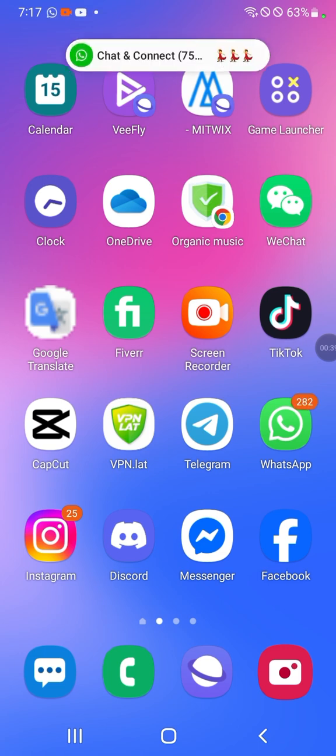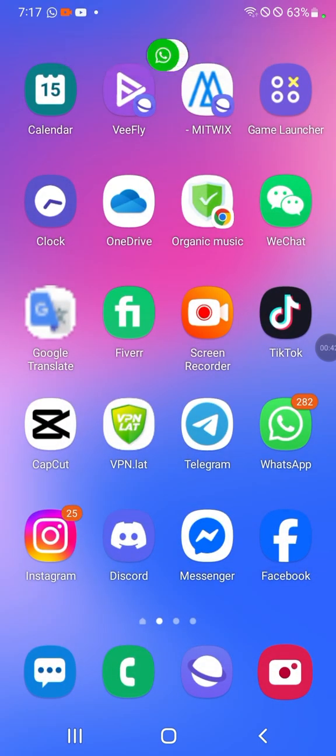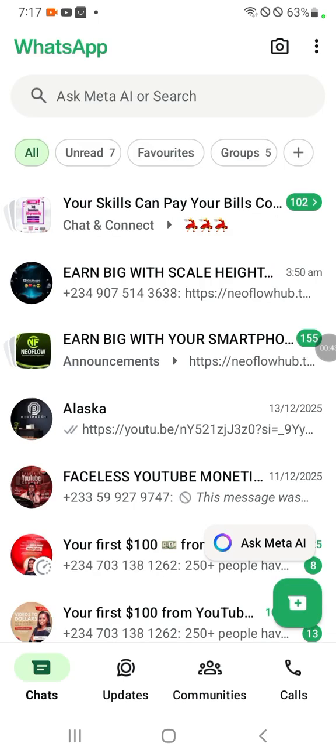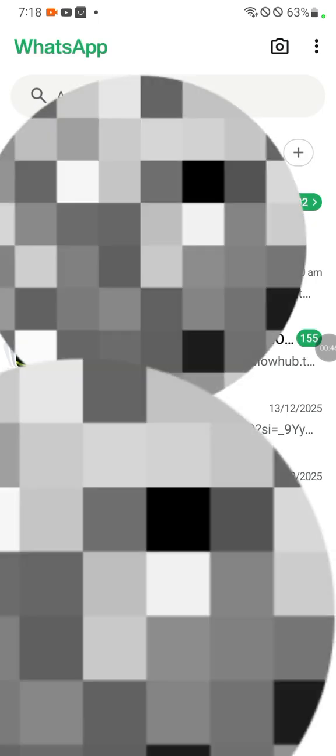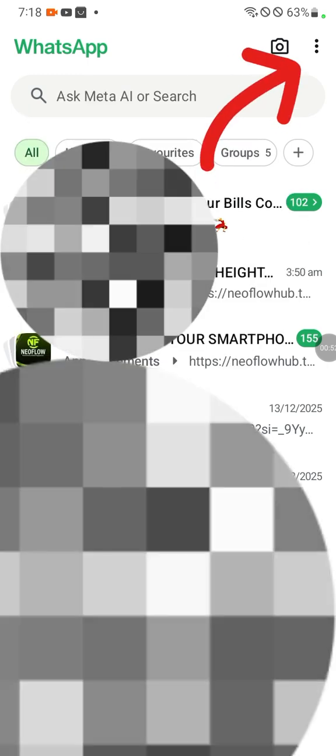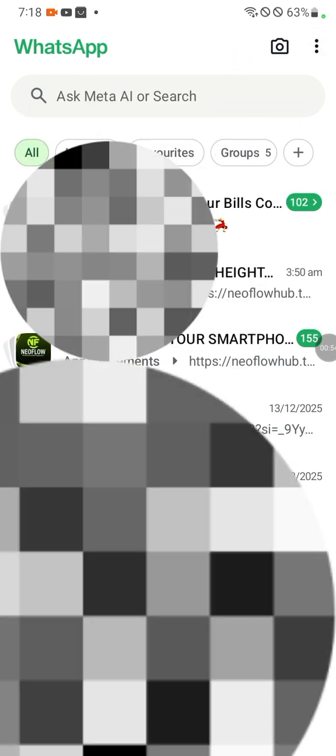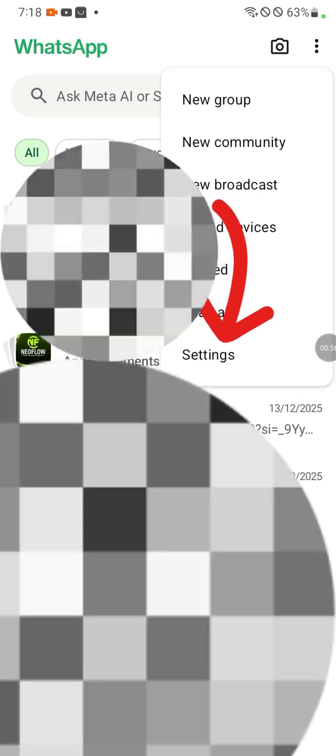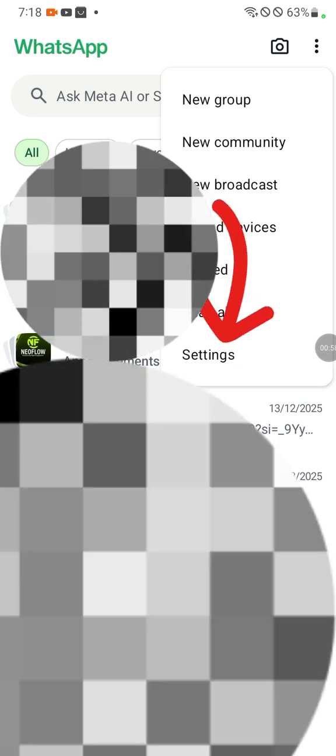Let's go. Here, open your WhatsApp like this. You see there's a three line dot on your right hand side top corner. You click on it. When you click on it, you click on settings.